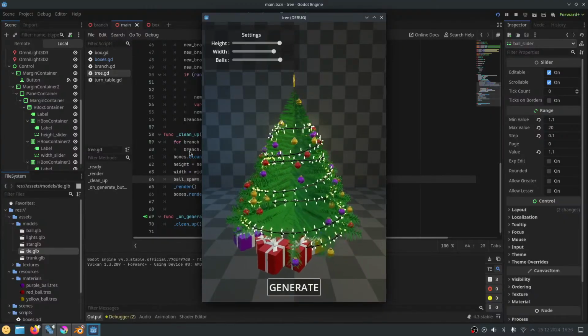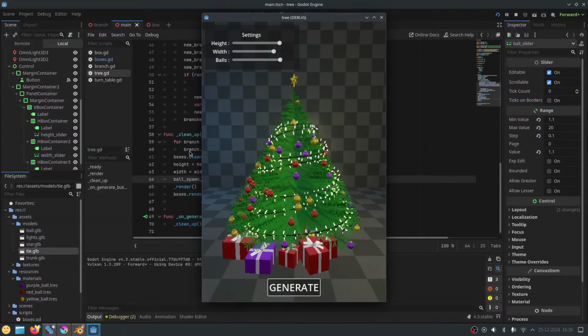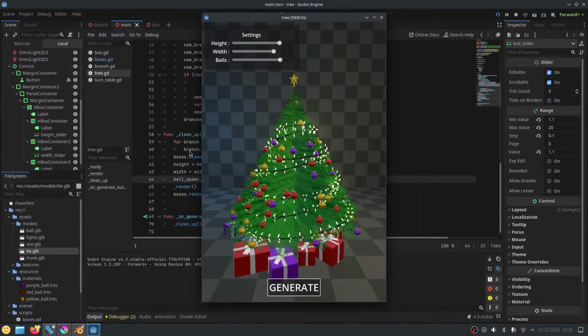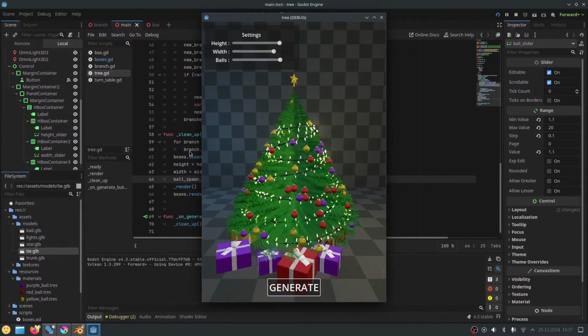How long have I been using Godot? 2 years now. Well, I used a little bit before that, but it was very sporadic. Like once every month. For 2 years I've been like grinding it.